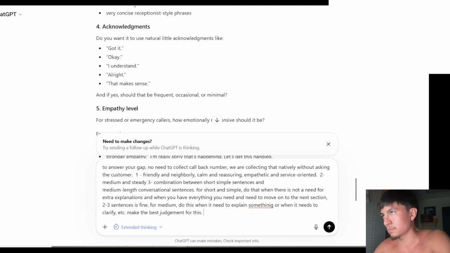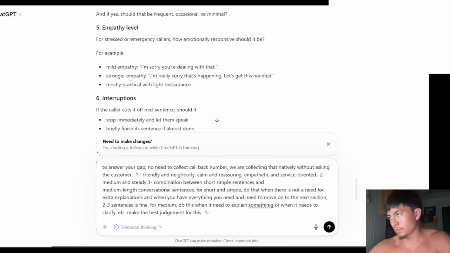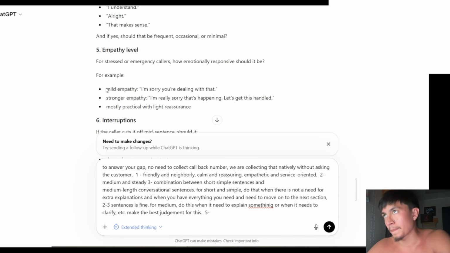And then on to number 5, which is going to be asking about the empathy level. What is it going to be? Is this going to be mildly empathetic, strongly, or mostly practical with light reassurance? I want to say mildly empathetic is pretty okay, right? We just want to acknowledge what's happening, maybe give a few words here and there. It doesn't have to go too much into that.